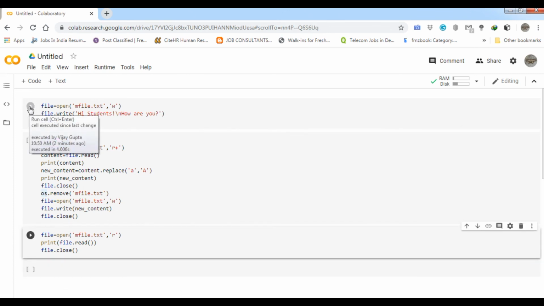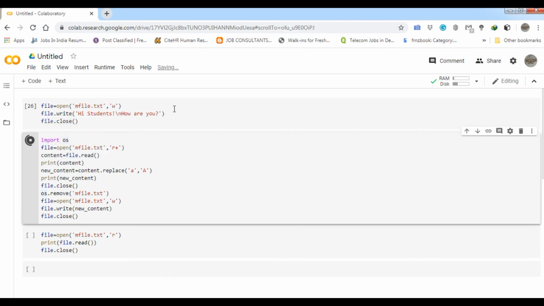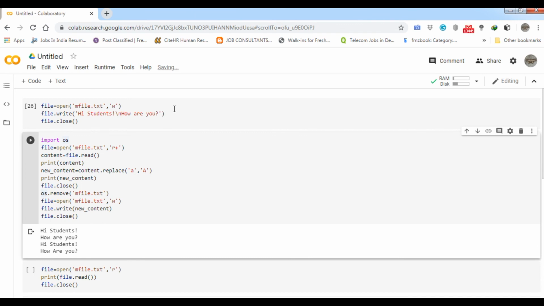So we are going to see what will happen. We have performed this first operation, and then we are going to perform the second operation in the second cell. You can see it has printed the first content, I mean the old content, in the third line: hi student how are you. Here is the small a, can you see that? After the replacing operation was performed, I printed the new content. In the new content you can see that hi student is the same, how are you, here the a is capital in the place of r, can you see or not?